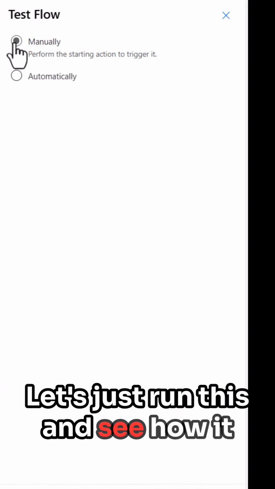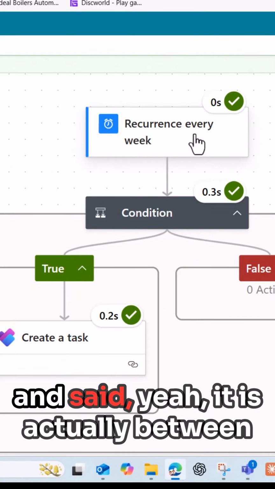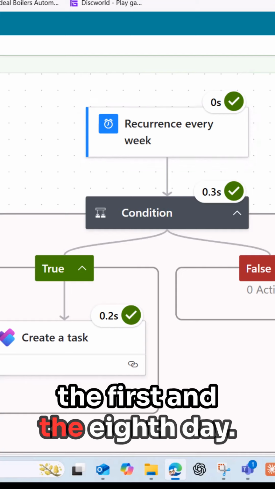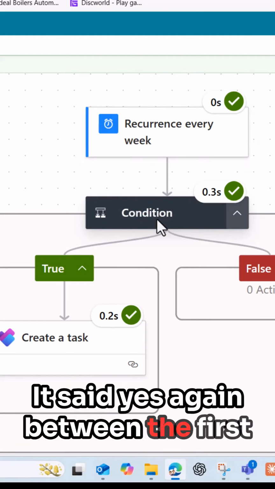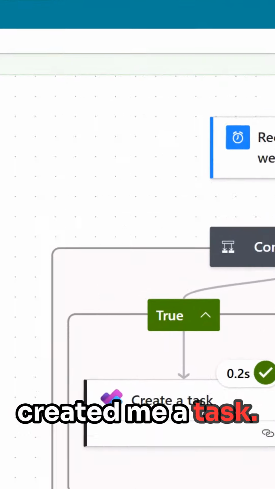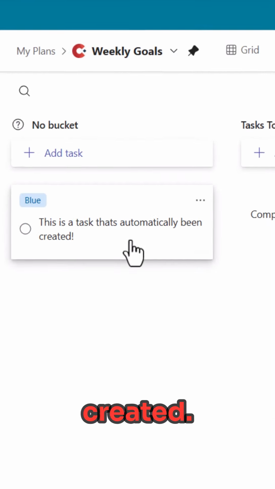Let's just run this and see how it performs. Here, it's first of all tested the trigger and said, yeah, it is actually between the 1st and the 8th day. It has matched the condition. It said yes, again, between the 1st and the 8th day, and it's created me a task. And the task is over here. There it is. It's a blue task. This has been automatically created.